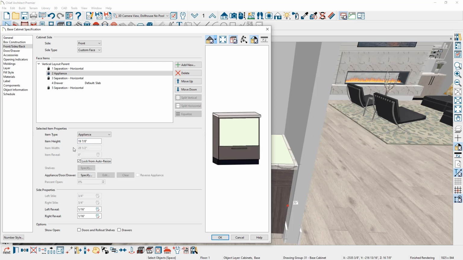Notice that just below that it locks the face item from a resize. That way, if you have an important face item that should not be adjusted, then you can make sure that you've used the lock from auto resize. Just below that is the appliance door drawer specify.